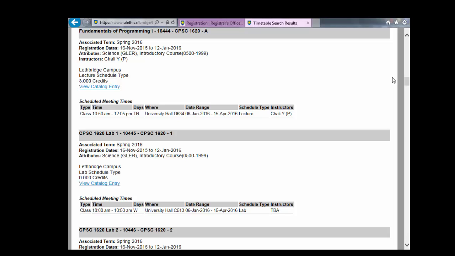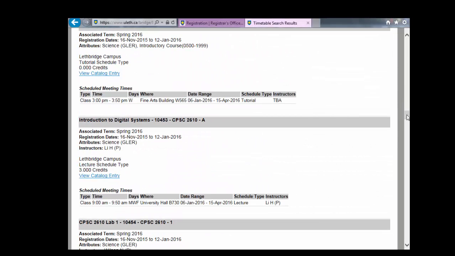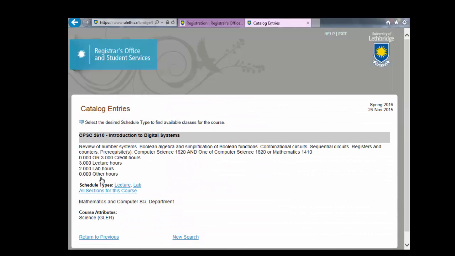There's one last thing we'll take a look at in the timetable before we move on. Let's scroll even further down the page to Computer Science 2610. Here, in the View Catalog entry, you can see that there are some prerequisites listed. This means that before a student can take this specific class, they must have already completed other requirements. In this case, students need to have completed Computer Science 1620 and either Computer Science 1820 or Math 1410 before they can start this course. It's important to take a look at prerequisites for classes that you're planning to take and to make sure that you are eligible to register in them.